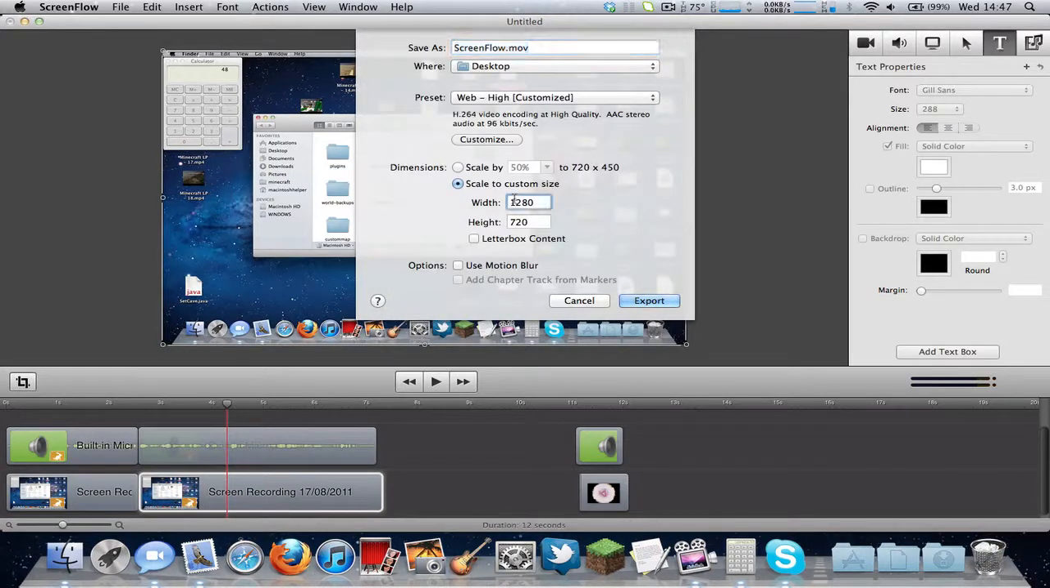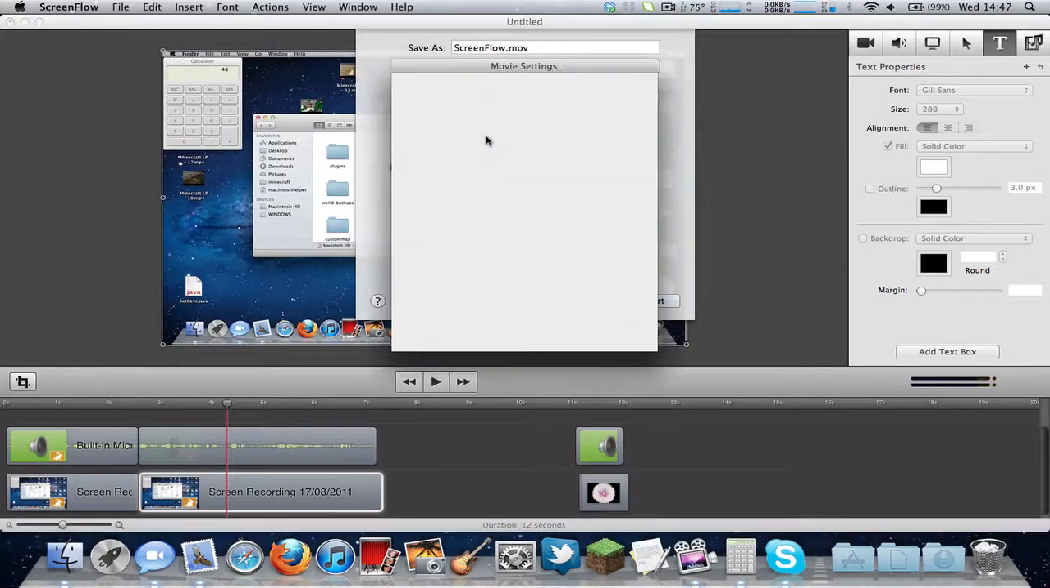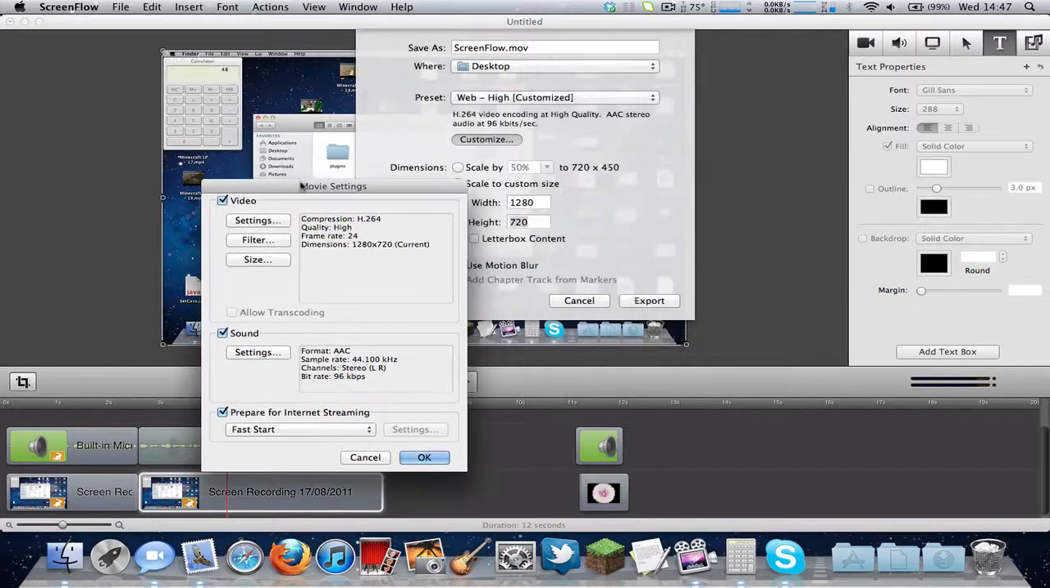Here you can also scale the custom size. And 1280 by 720 is best for YouTube though. I think 360 by 480 is 360p, or 240, I'm not sure. What you can do here is make the settings default, so each time you open ScreenFlow you get the same settings as in Customize.